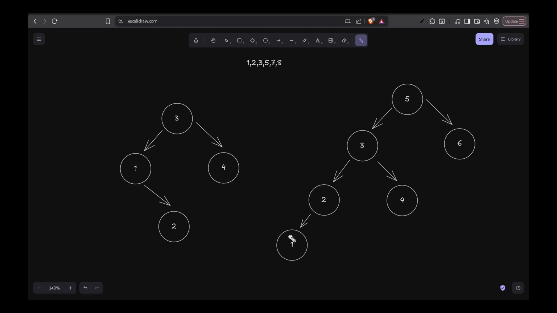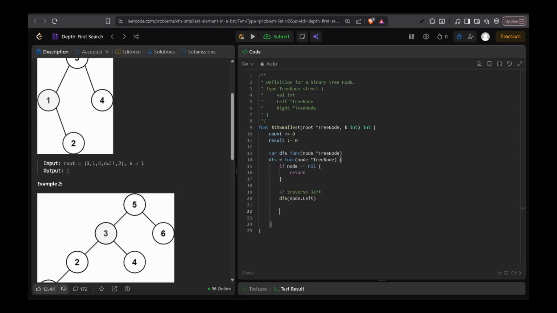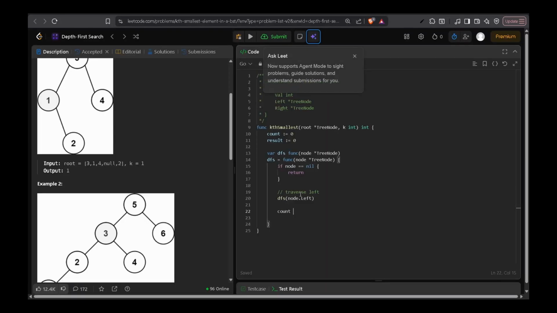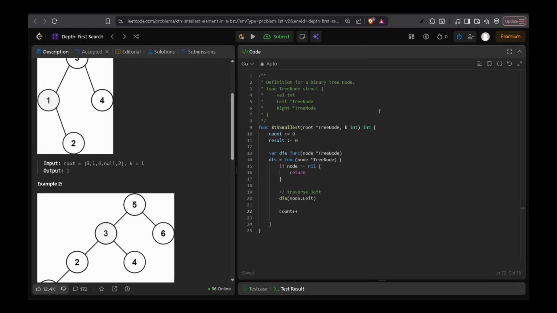We want to count, like this is the first one, this is the second one, this is the third one, right? So for that we'll do count plus plus. Okay, so that means we have reached the leftmost node. Now we do a count plus plus, and we'll check if count is equal to k. That's the value we want, right? So we'll say result equals node dot val and return from here as well, right?